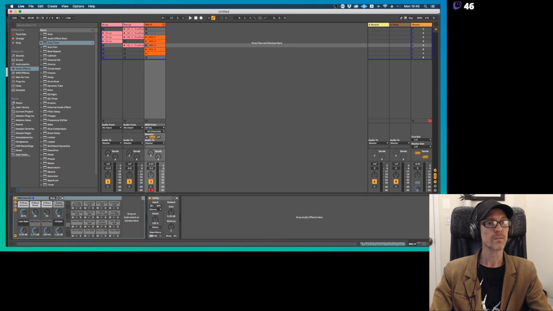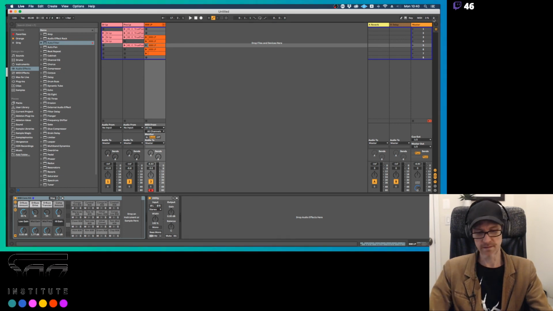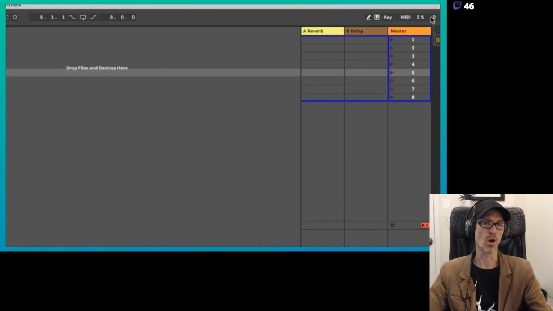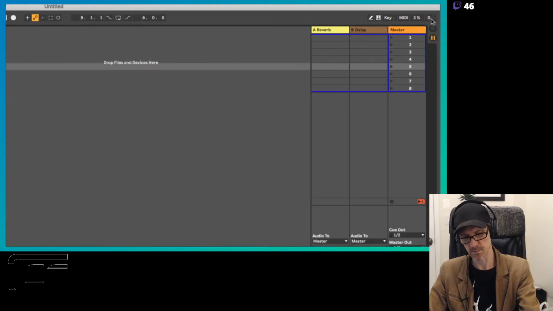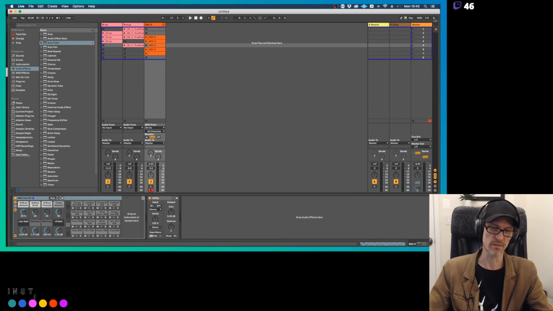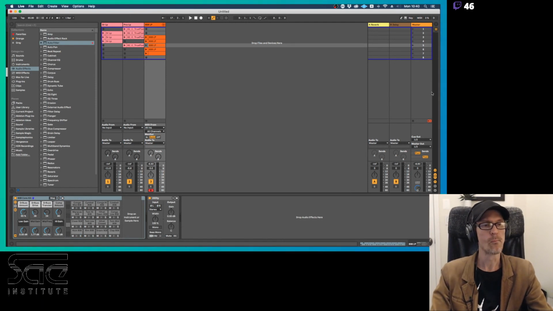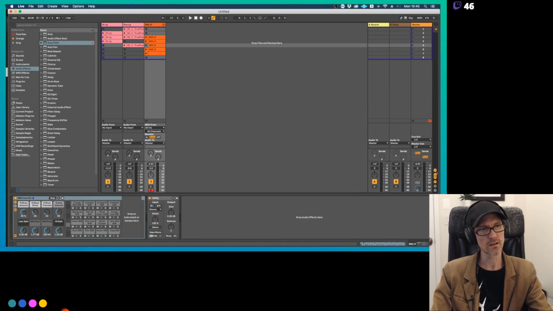All right, so that's this over here. This D means it's a hard disk overload. So if you see that D is flashing, sometimes that means it's accessing too much stuff on your hard drive. It's not so great.